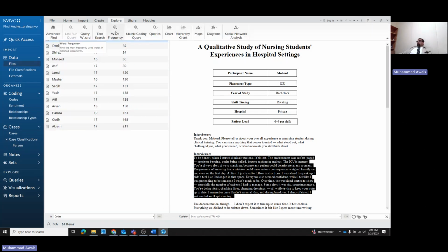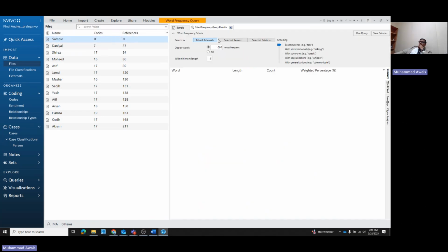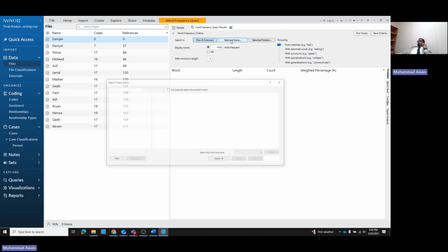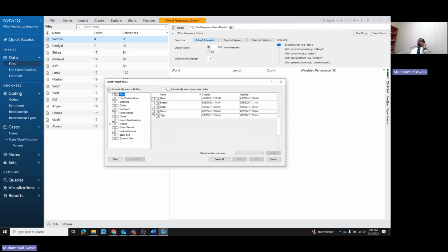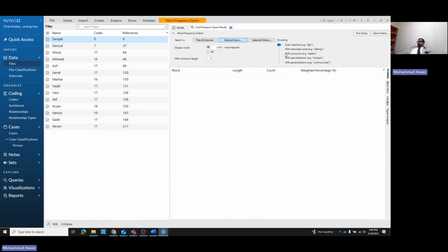Now let me start with the things that we skipped. We have checked hierarchy charts, we have checked the matrix coding query, and now we touch upon these charts, word frequency. So now you can select all of them. Let's say I want to see the top 10 words, the most occurring words in all the data, or in one file, or in one folder that you create. Let's say I want to see the top 10 or 20 words in sample, or maybe in another file. But for now, let's keep it at sample.